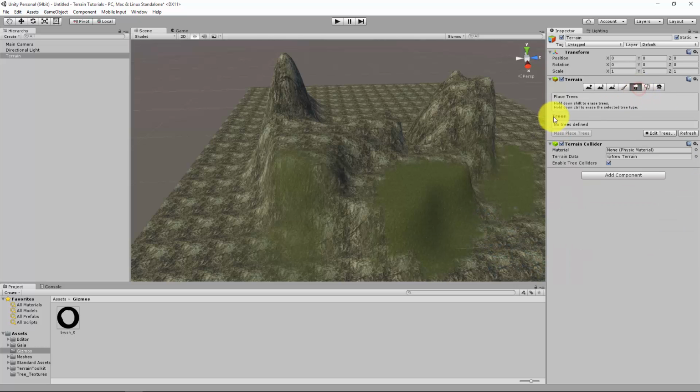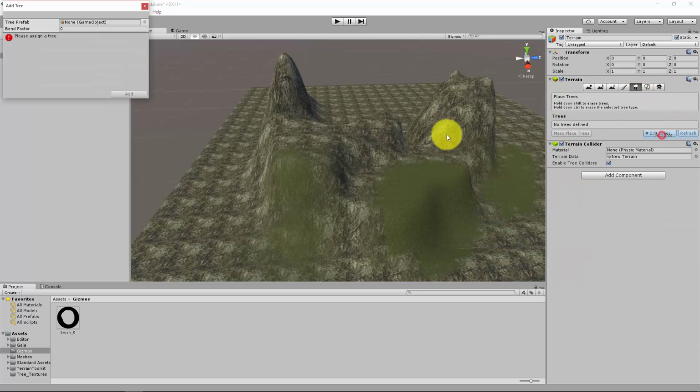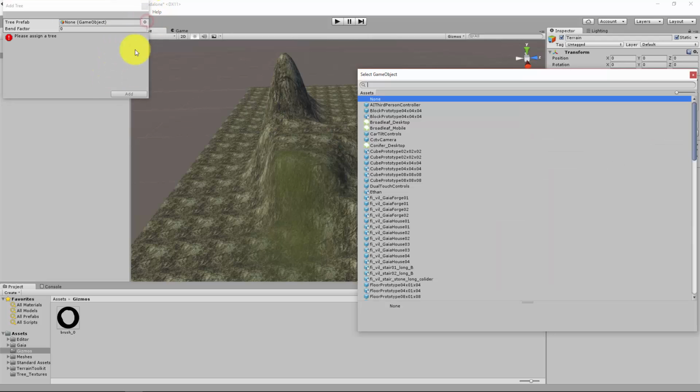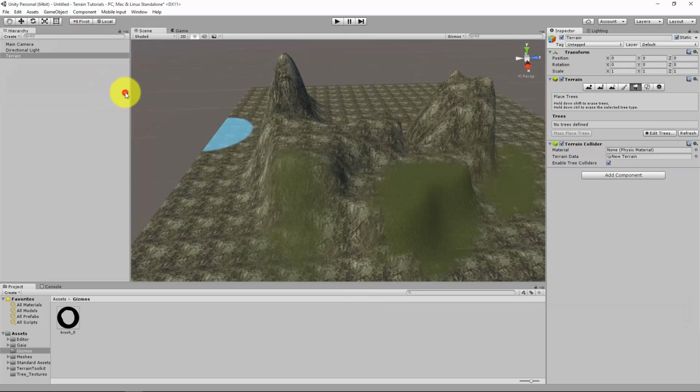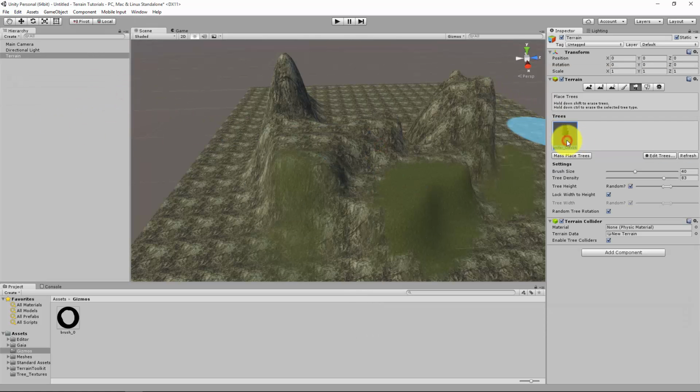Moving on to trees. You can add in anything that's a mesh as a tree. I highly recommend against that. I recommend that you actually stick with speed trees. It's not going to stop you though. Add in the tree. And now I can paint down this tree.